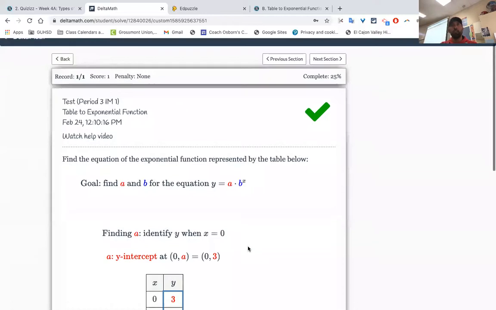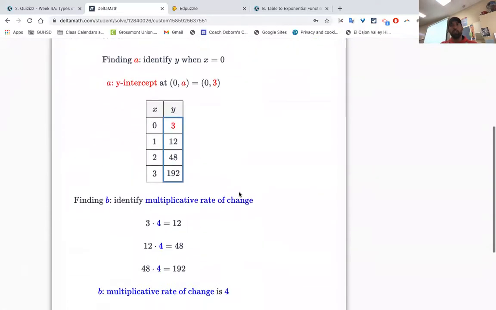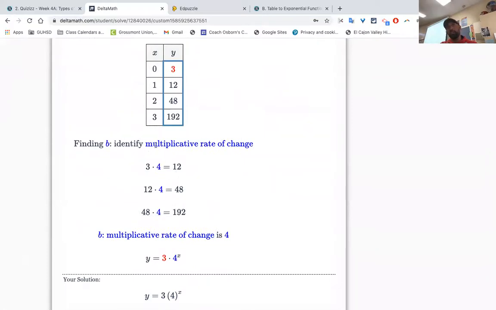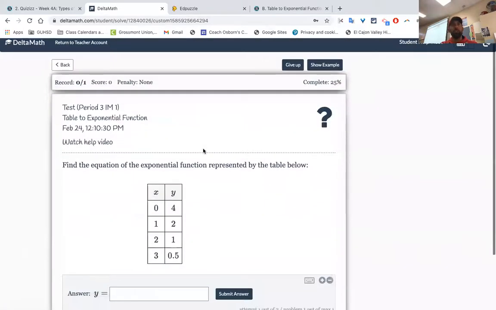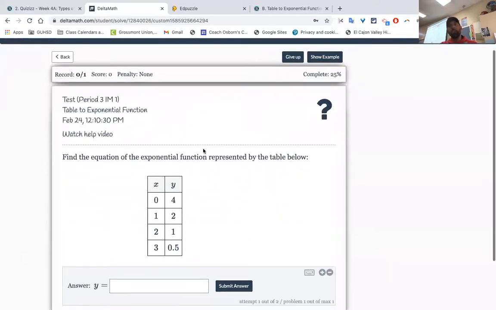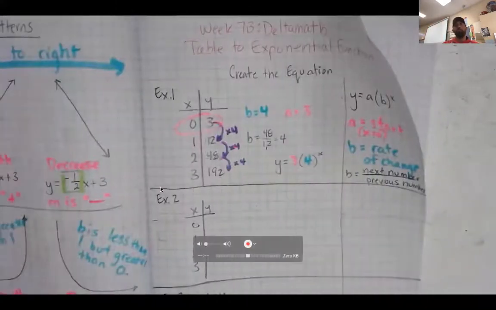Hopefully we got it right. Looks good. This talks about the same thing. You can see it's telling you the multiplicative rate of change. We're multiplying 4 times 4 times 4. Okay, it's kind of the same thing, just written differently. Okay, here's a good one. All right, so now this next one, let's write that down. So 0, 4, 2, 1, and 0.5.